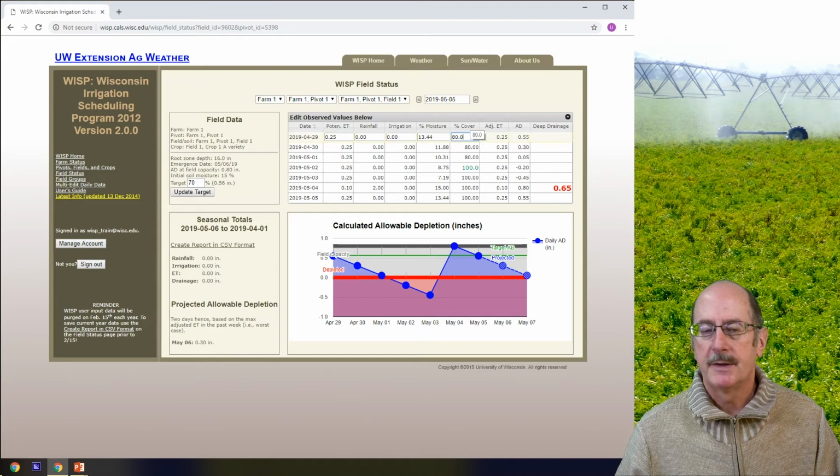But the idea here is that you put in the percent cover, and that number is applied to the potential ET to get an adjusted ET. And so adjusted ET is the value that's used and displayed for your management purposes. And once you get to 80% canopy cover, then it's using the full potential ET. So anything above 80%, you can go ahead and put 100 in if you'd like when you get to full canopy cover, but anything above 80, it's going to use the full potential ET.